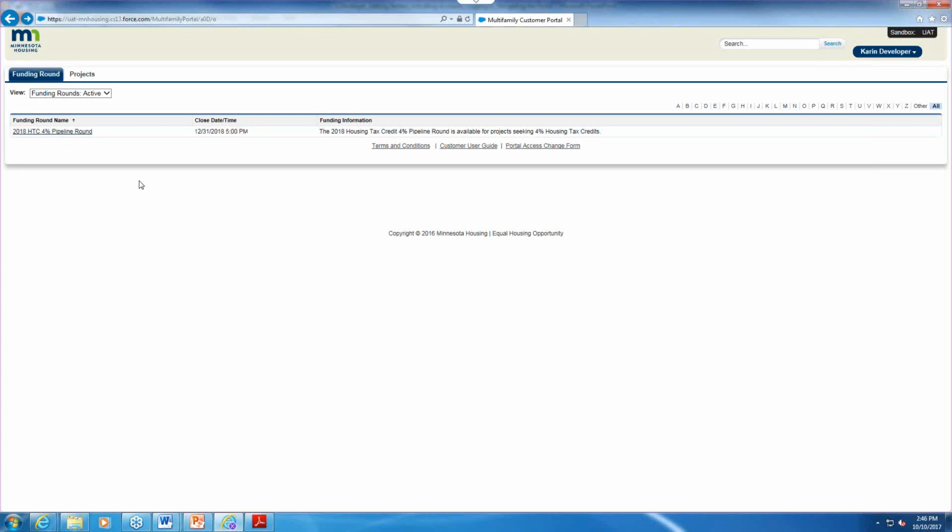Before moving on to the Projects tab, note the 3 links at the bottom of the tab, including Terms and Conditions, Customer User Guide, and Portal Access Change Form. Please review the terms and conditions prior to using the portal for the first time. For step-by-step instructions on how to use the portal, click the Customer User Guide. The Portal Access Change Request form is available to request changes to portal user accounts. View the Setting Up or Changing User Accounts tutorial for more details.